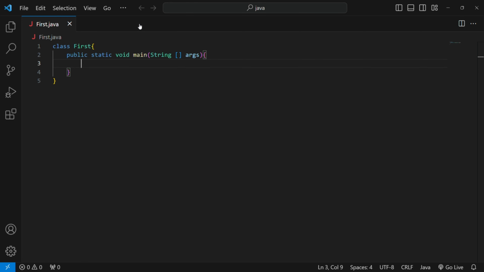In the main method we are going to write our display statement. For the display statement we will be using System.out.print. Let's print hello world. The S of System should be capital. System.out.println, or print, both will work. Println adds a new line after printing the value, so it goes to the next line, and print just prints and stops at the next position.